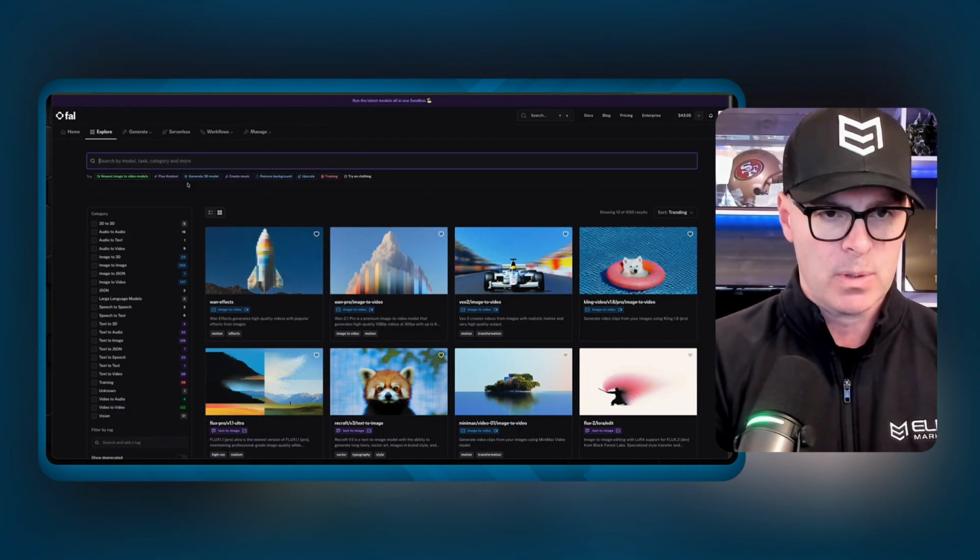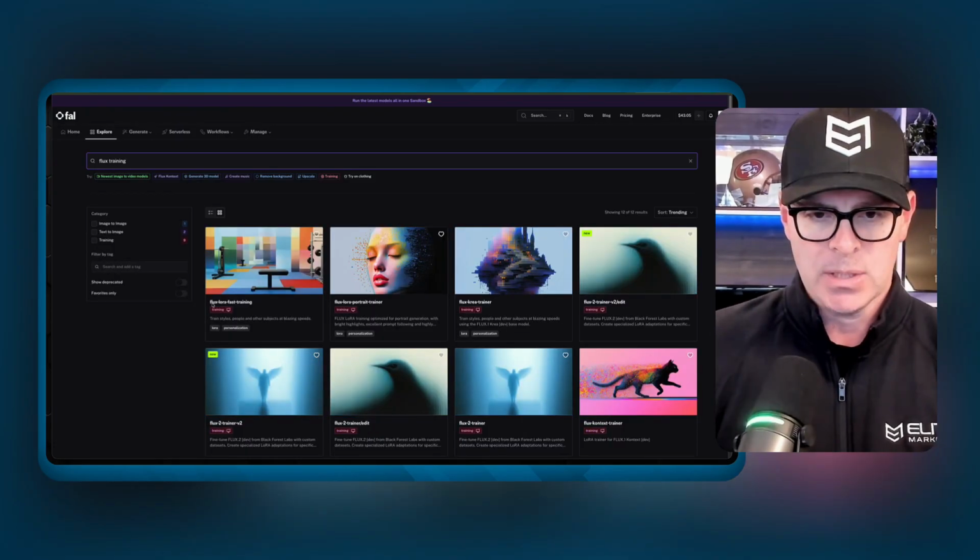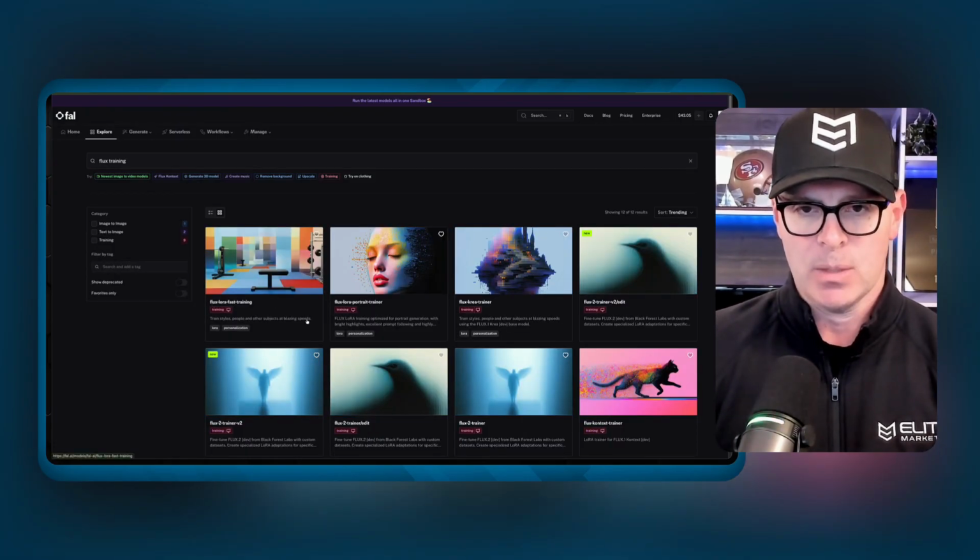The reason that you want to do this is because we're going to train the Flux LoRA, which is the app that we're going to use to do this. In the Explorer, I want you to search for Flux training and you'll see the Flux LoRA fast training. I want you to click on this.